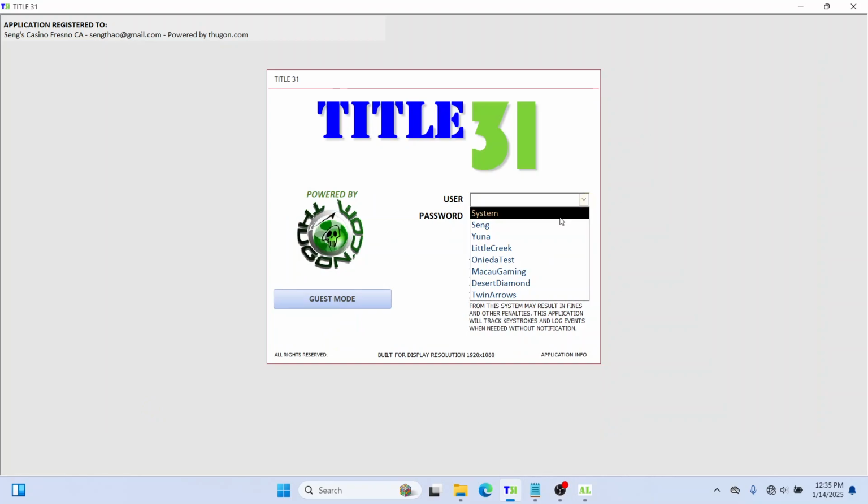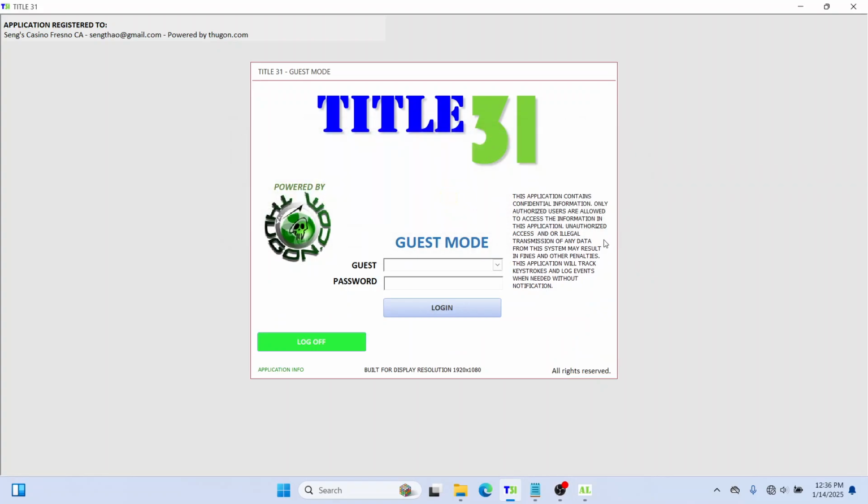The normal user is the compliance department that's managing the Title 31 operation. That's normally where they would log in, so they can make corrections, changes, and updates. The guest mode is where most of the operations, such as slots, table games, cage, finance, and other departments, will log in. The guest mode is more restrictive. You can make fewer changes, and you don't have a lot of the analysis reports that the compliance department would have.